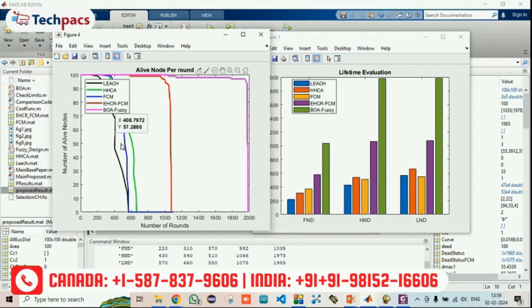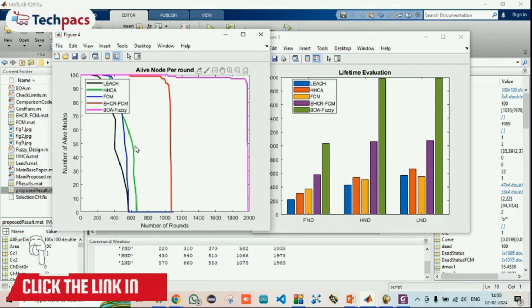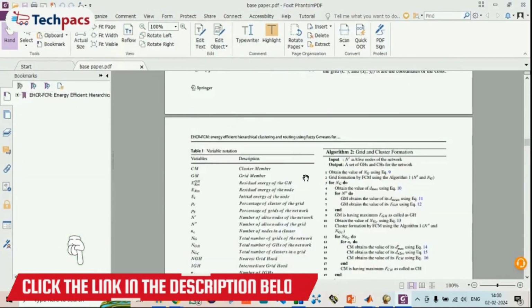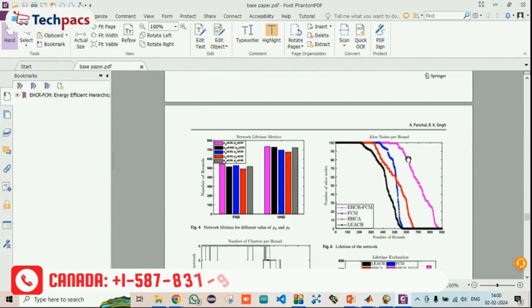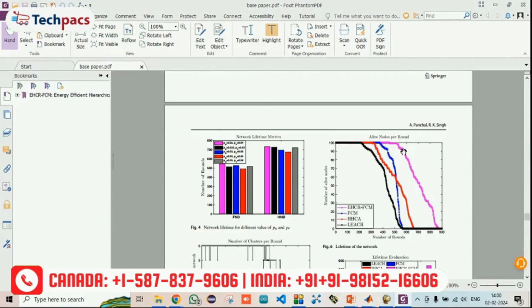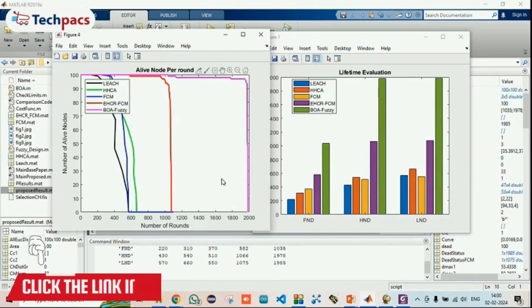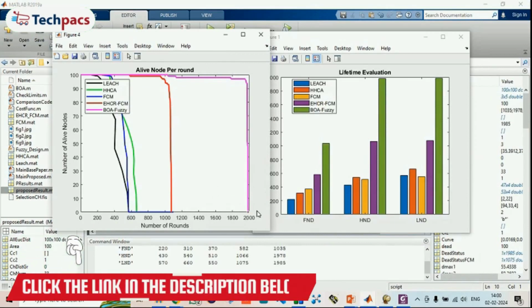The results of LEACH, HHCA, and FCM have been taken from the base paper because they have already given us the outcomes. So we have taken the results from there but implemented EHCR on our own in order to demonstrate what exactly we have achieved. So further modifications are still possible into it. For those details you can contact us directly.